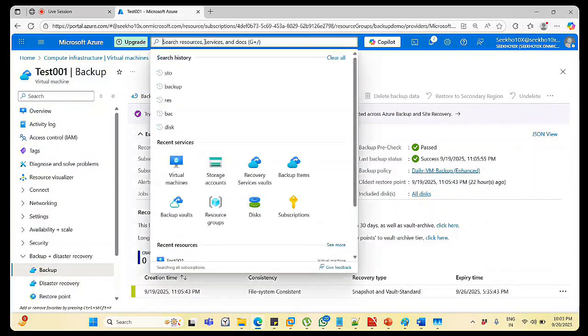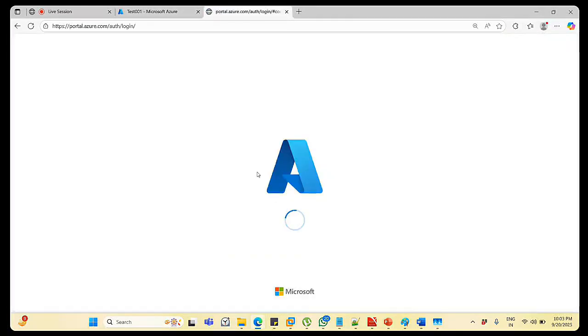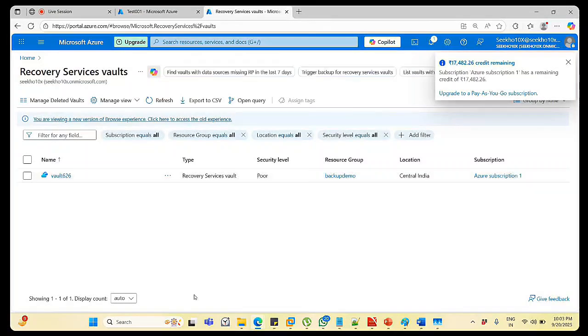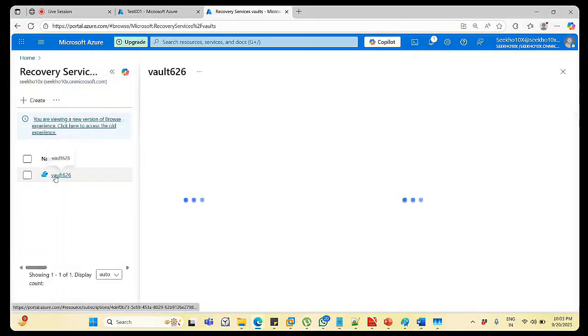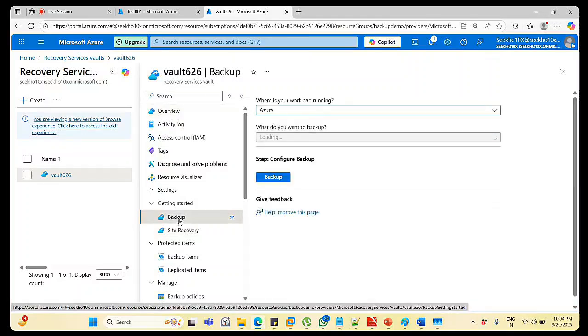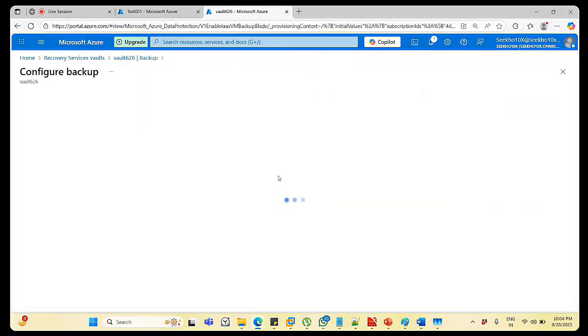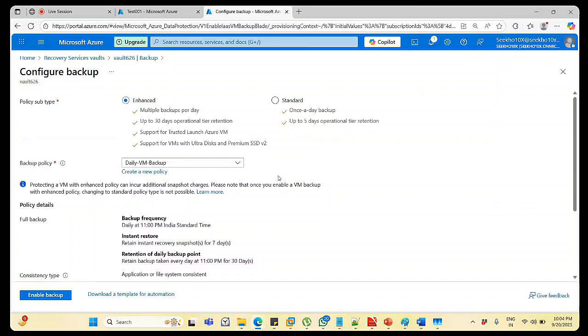You can also configure backup from the recovery service vault. Go to the recovery service vault. We have a vault over here. You can see backups. Go for backups. From here, you can also configure the backup, that is, set up and configure backup. Once you click here, the backup configuration window will open, and from here also you can configure your backup.